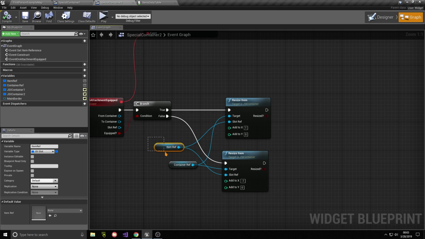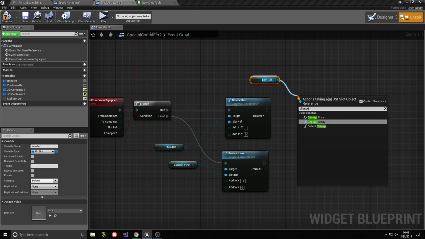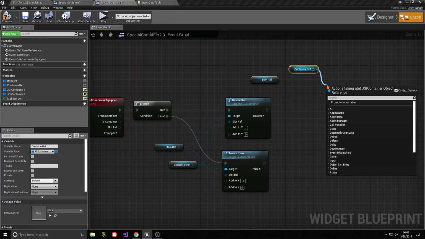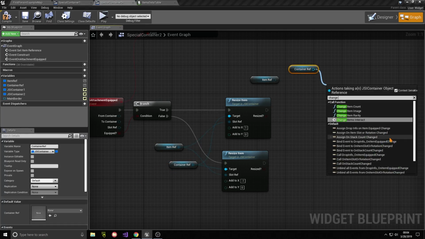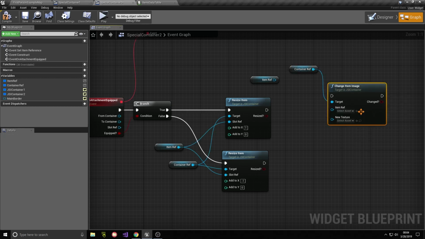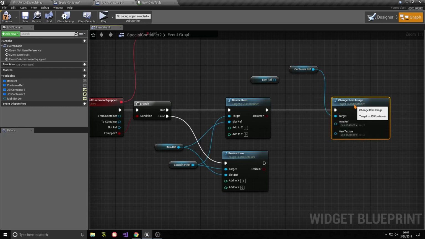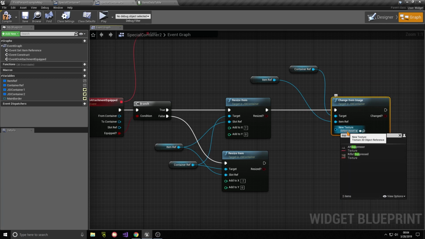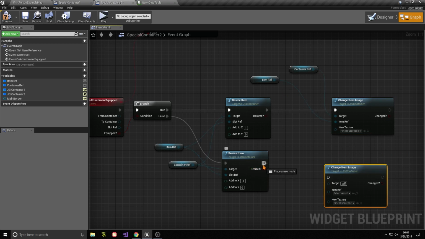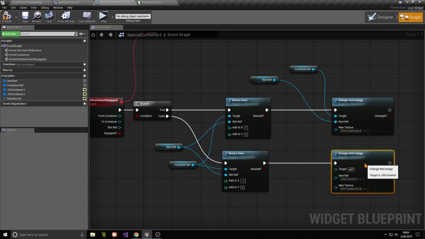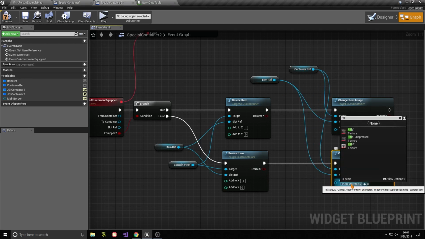Obviously, we can also change the image. When we equip the item, we can do item change texture. I think we can do it from the container. Let's see, change texture, change image, change item image, that's fine. And the item image of this guy, and then look for the other image of the rifle once suppressed, and then we can do the same thing here when the item gets unequipped. So always this item, and the target will be this container, and then rifle.